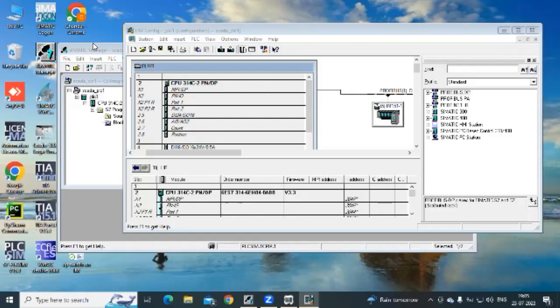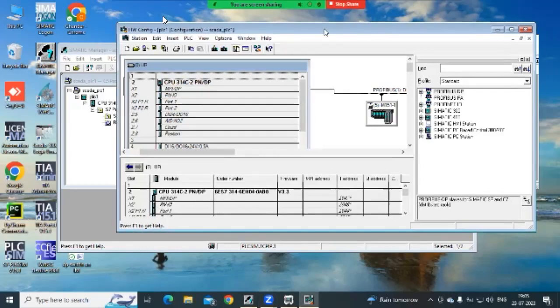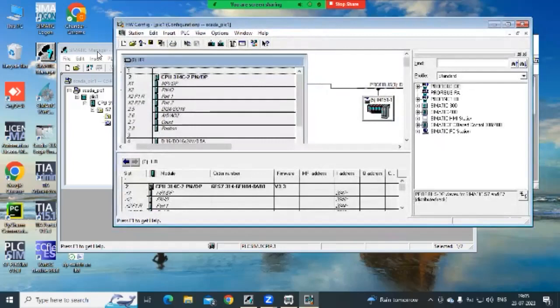You can see that in the playlist. So today we are going to see how to create these OBs, and I will also show you one example of how these OBs work. So first of all, we create OB number 10.